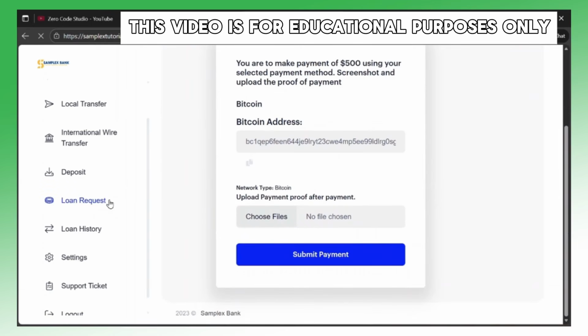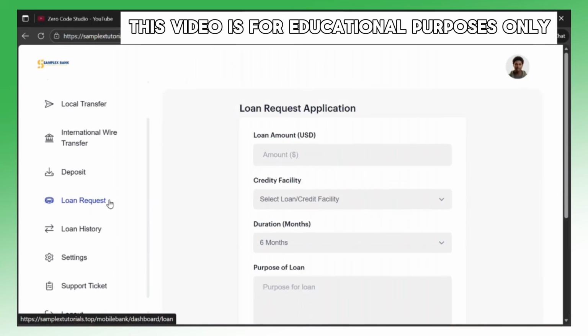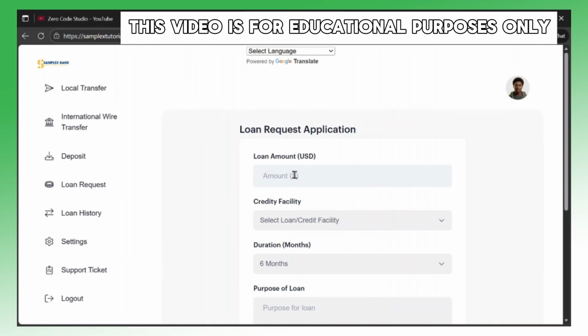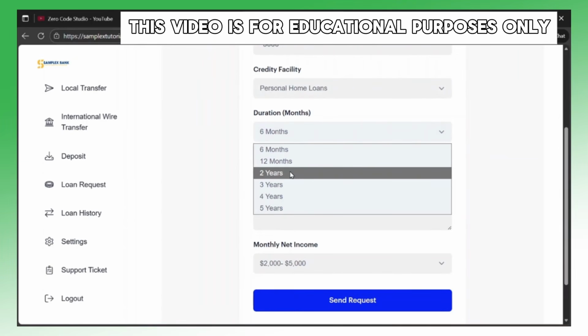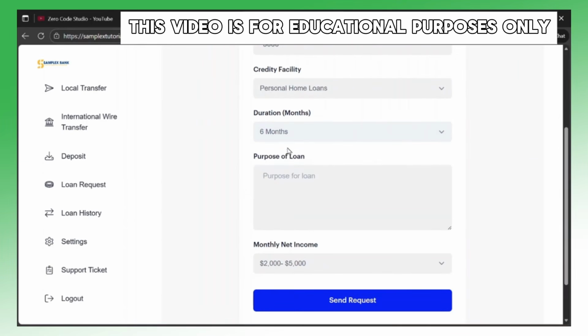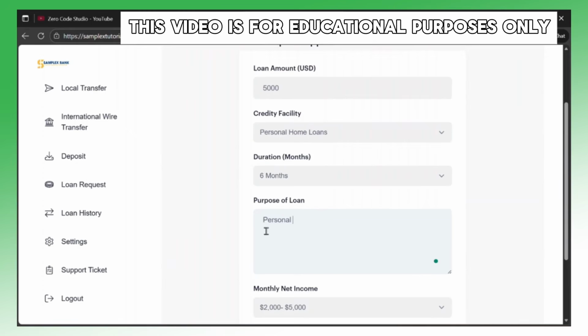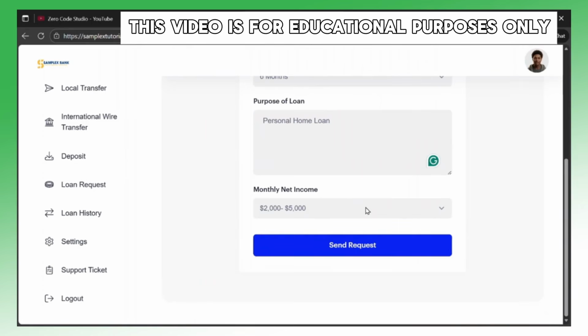So I'll come to this loan request where users can take loans. For instance, I want to take a loan of 5,000. The duration, you can set it to be 6 months, 12 months, 2 years, depending on you. So I just say 6 months. So I'll fill in the purpose of the loan. I'll select my monthly net income. So I'll click on send request.